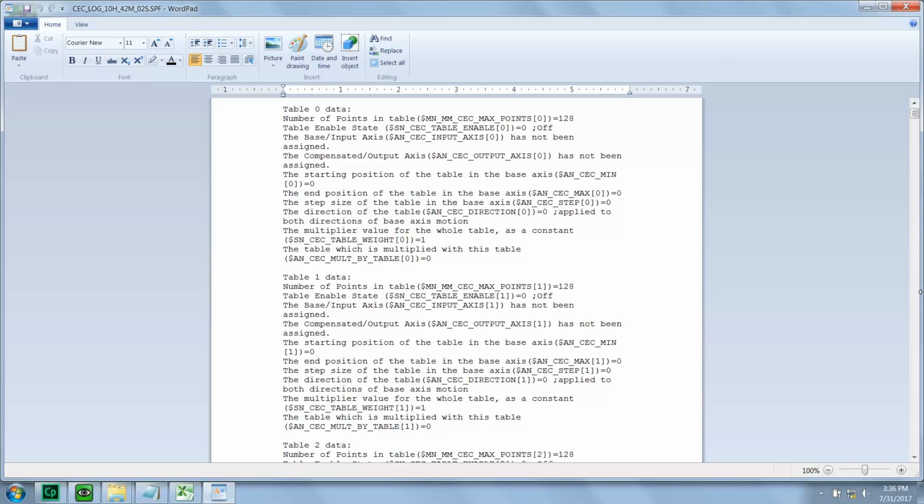So if we look at this, we've got table 0 data. It tells us how many points are available in memory. It tells us, is this table enabled? It tells us, does the axis allow compensation? It gives us the input and output axes. What it also will do is give us things like the end position, step size, and direction of the tables. If we had axes assigned as an output axis, it would be picking that up and putting units on it like inch and metric or degrees, right here.